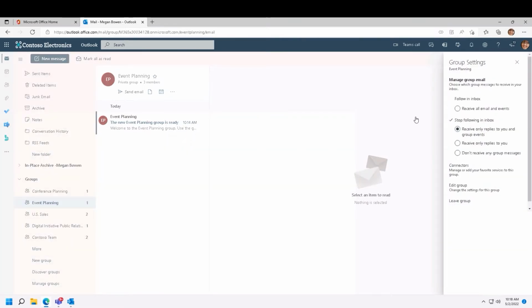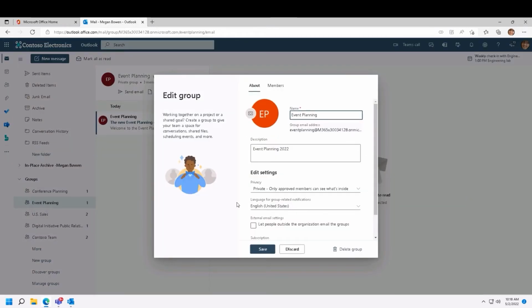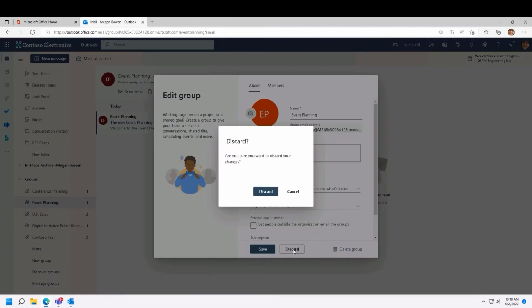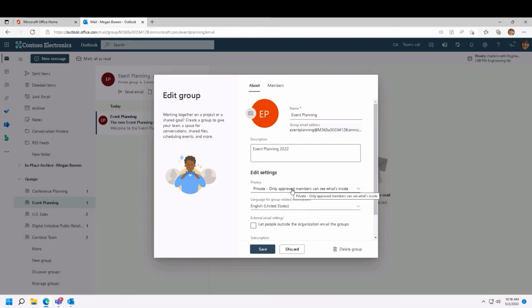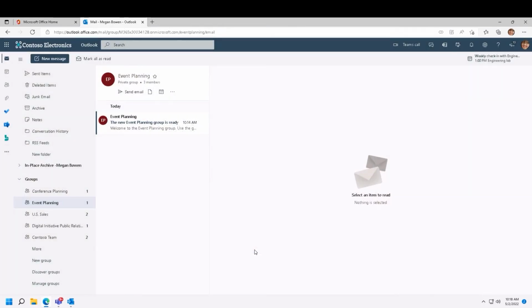Settings allows me to decide how notifications will be sent for the group. And also, if I want to edit the group itself, I can also come right here and edit its name. Now, we'd love to have you try this out, so go ahead and try creating a group of your own inside of Microsoft 365 and start using some of the great functionalities.